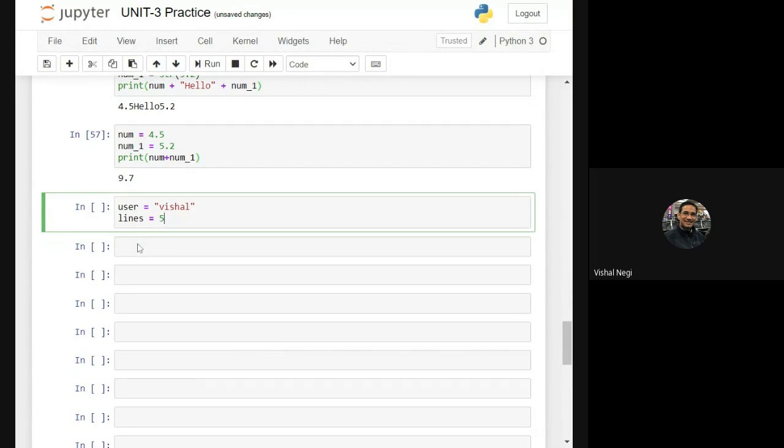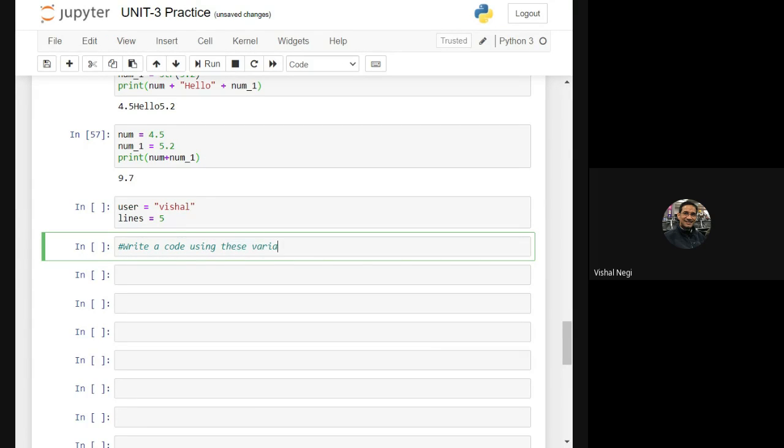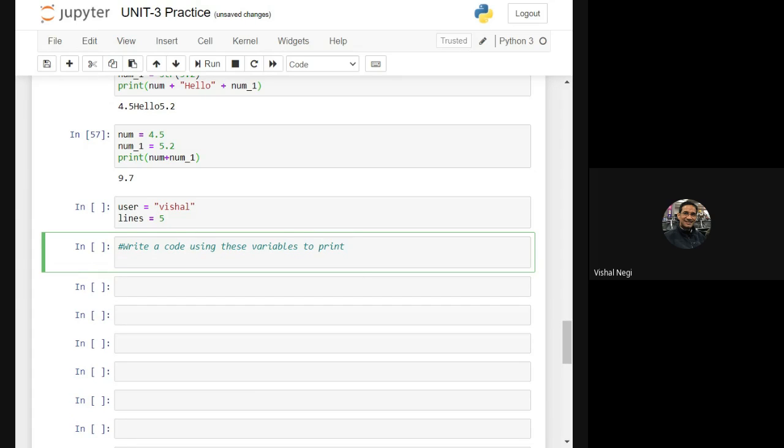Now what I want you to do, I want you to write a code using these variables to print, means I want to get this output. What do you want to get as an output? Congratulations, and then it should be followed by your name, that is user in this case. So it should be followed by my name without any bracket, and then, for example, in my case, it should be Vishal.